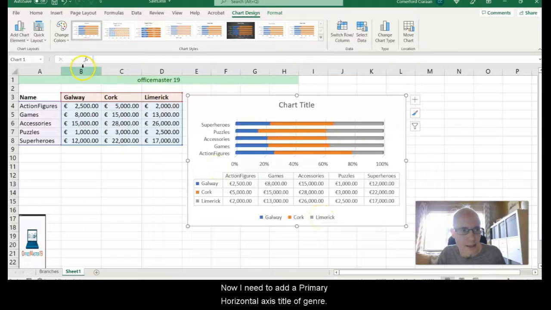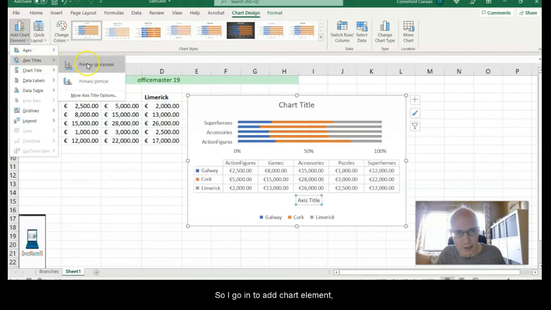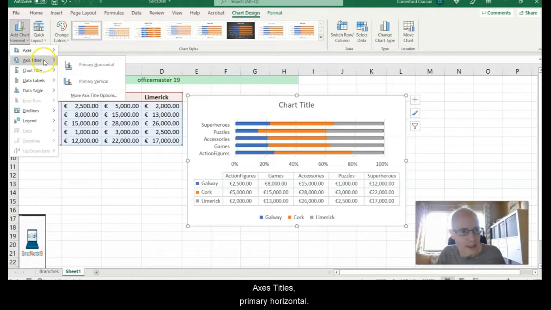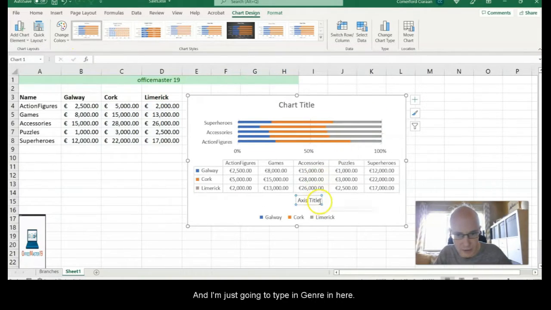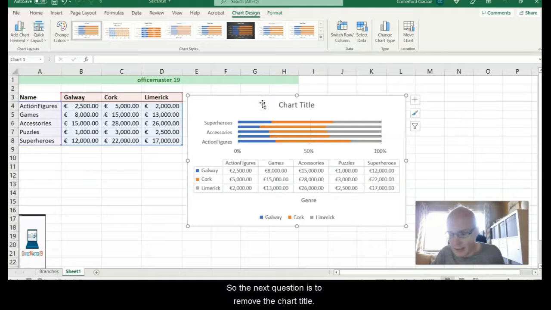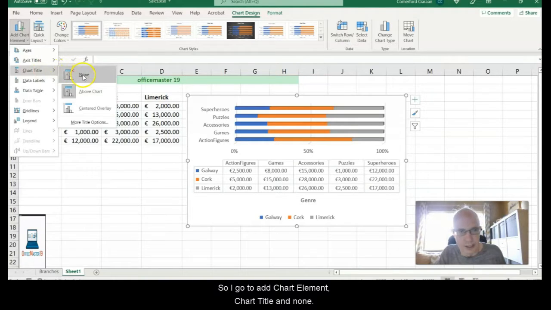Now I need to add a primary horizontal axis title of Genre. So I go into Add Chart Element, Axis Titles, Primary Horizontal, and I'm just going to type in Genre here. So now I've typed this in, okay. So now the next question is to remove the chart title. So I go to Add Chart Element, Chart Title, and None, okay.